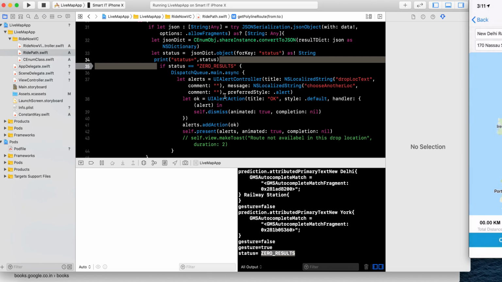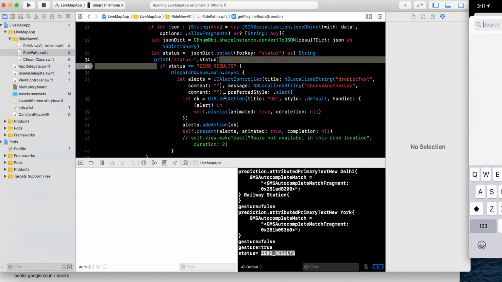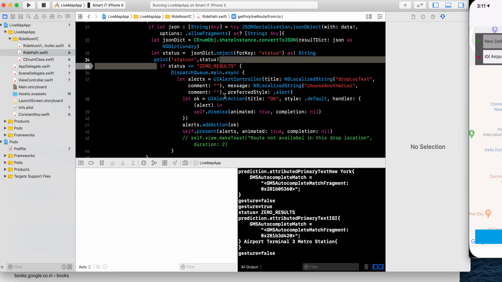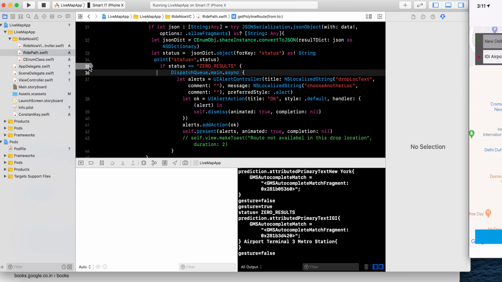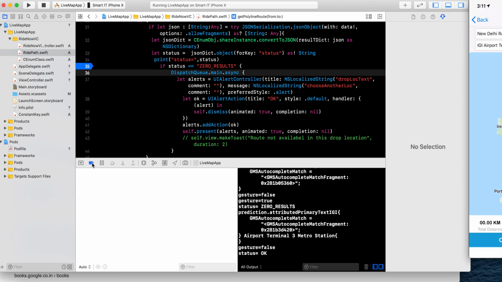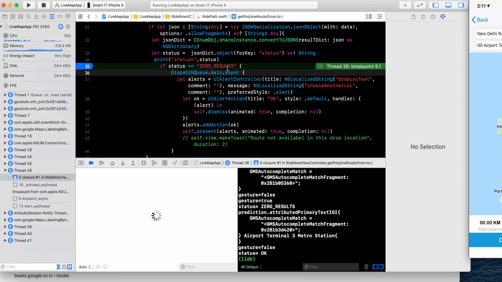It means you can't go from New Delhi to New York, so the status would be zero results. Okay, go back. I just want to go from New Delhi to IGI, terminal 3. Let's go with this one, right? All right, go with this one. Okay, just go with this.